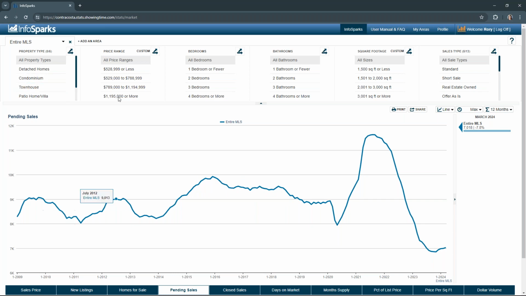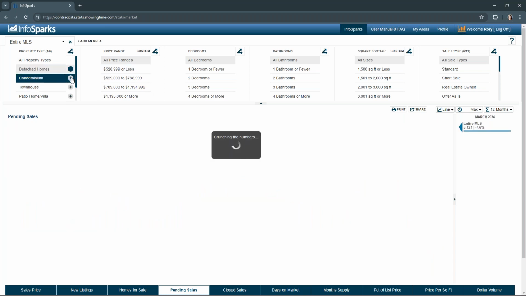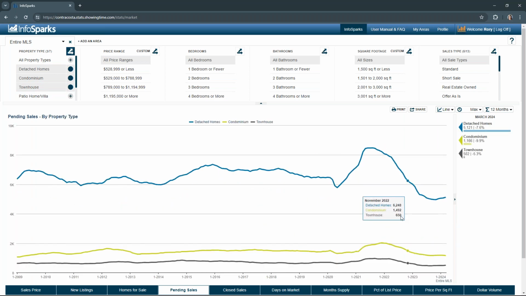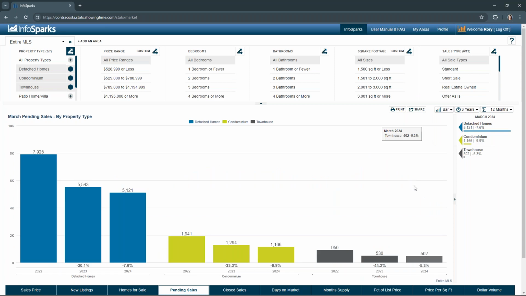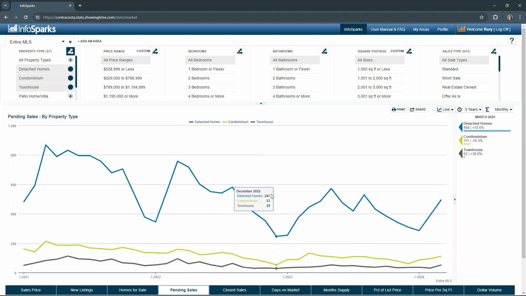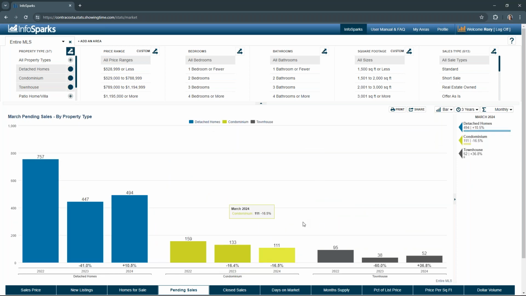Once we're in here, we can also do things like splitting out some of these different property types. If we do this, then we can really start to see some of these other lines here are the different property types. And you can change from the line chart view to a bar graph. I think this is a really great way to visualize the data. When we were looking at this in the line chart, you'll notice there are some major differences between the detached homes and condominiums and townhouses, which you would expect. But now when we see it in the bar graph, it just helps us visualize that a little bit better.